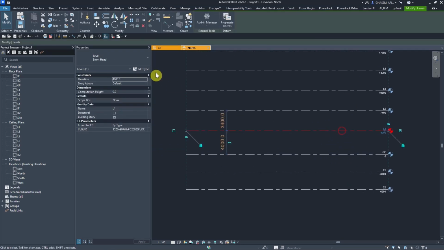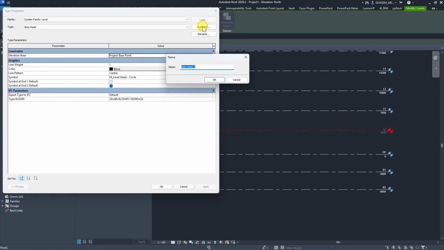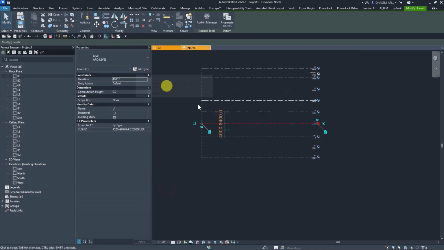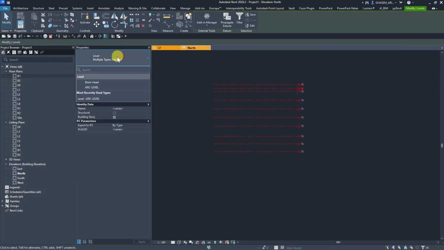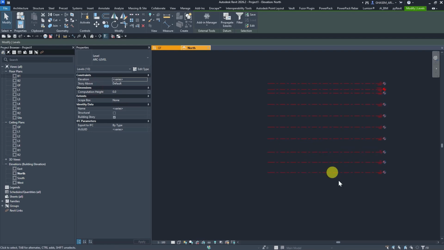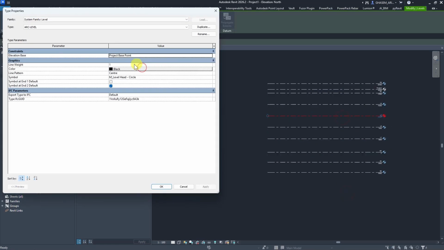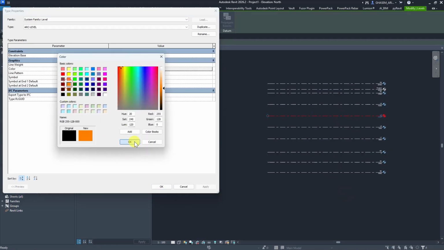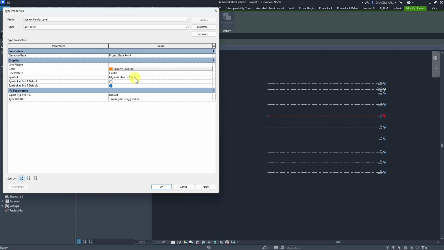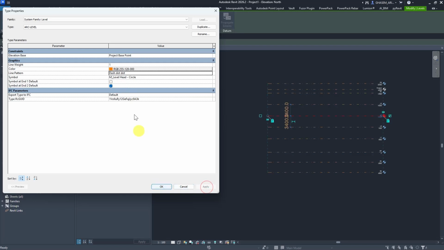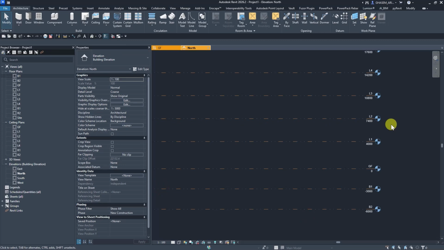Next up, you can select the levels and then open up type properties. Then you can get a duplicate, for example, say arc level. Basically, we can try creating a new type for our architectural levels. Also, you can apply some graphical modifications. Like you can choose a color, also a specific line style, and then a symbol even. And as for the symbols, you can either use a default one or you can just create one.